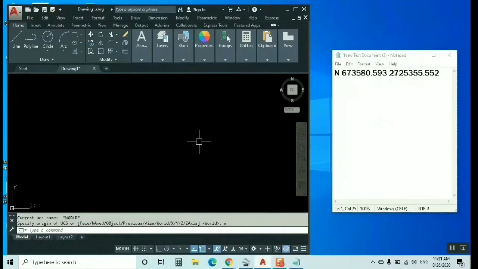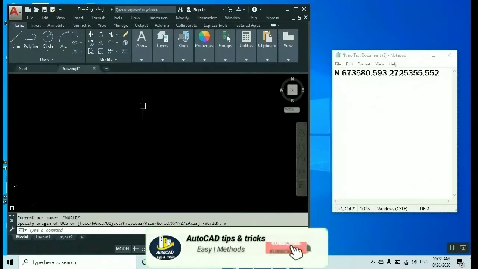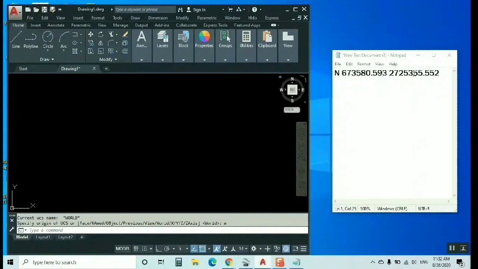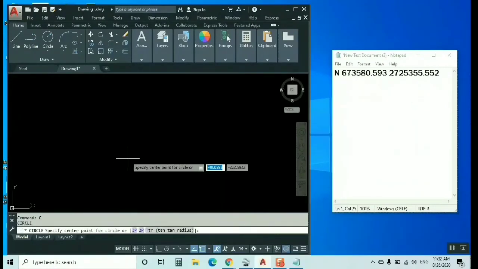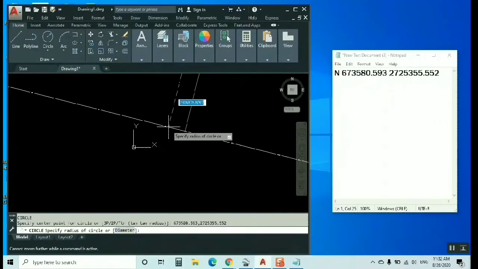Now we will take these coordinates here. I will type C. Normally people will type point, but I will type C, so the circle will be created, and the center of that circle will have these coordinates. So I'll type C, enter. I will take the first value, 67 65 80.593, comma, then I type the east value, 27 25 355.552, enter. Okay, this circle is created.